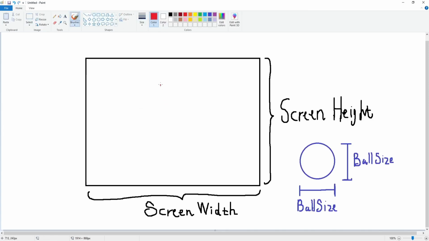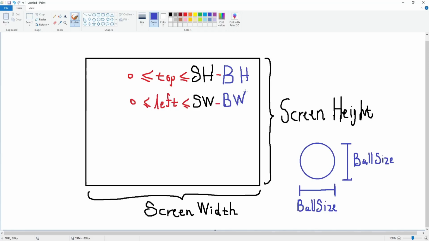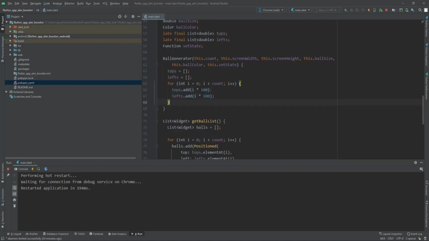As you can see, we have a screen that has a height and a width and a ball that has a ball size. So the top should be between screen height and ball height, and the left should be between screen width and ball width. As you can see, the zero is there, and the last one is on the right bottom corner.